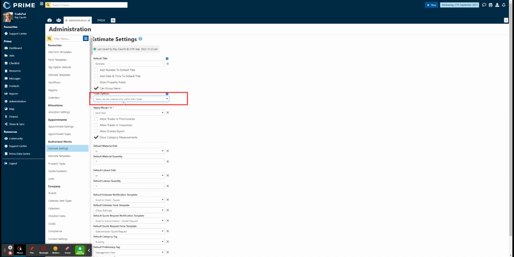Trade Options actually has two options. The first option is items can be ordered only within their trade. The second option is items can be ordered in any order regardless of trade. So we're going to start with the first option first.